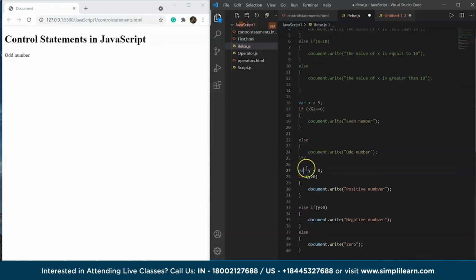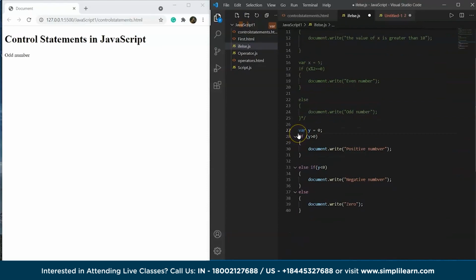So here we are with another program. Here we have a variable y and the value of y is, let's say, 8. We are checking if a number is positive, negative, or 0. So we have three different conditions. A number can be positive or it can be a negative number. Any number greater than 0 is a positive number, right? And any number less than 0 is a negative number. And the third one is the number 0. It's neither positive nor negative.